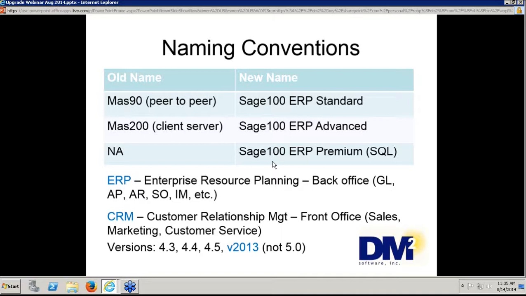So as far as naming of versions goes, we have customers anywhere from version 4.3, 4.4, 4.5, and now on the latest version, which is version 2013. Sage went to a naming convention of naming it based on the year that it was released. So the next version is not called 5.0, it's called version 2013. So that's just some information that will help you understand some of it.